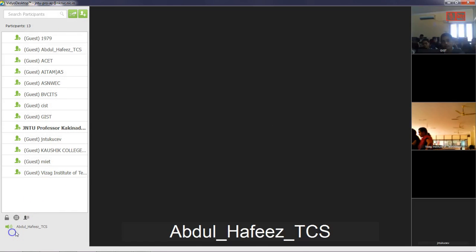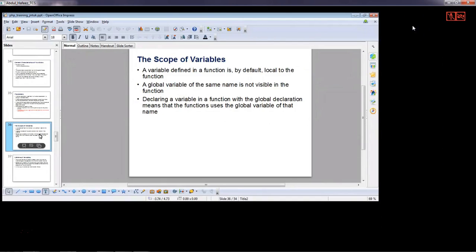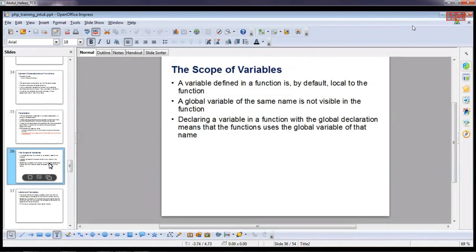Okay, so a global variable is something you can use throughout your execution. You can also go for static if, in the same function, you want to retain history. Declaring a variable in a function with the global declaration means that the function uses the global variable of that name.